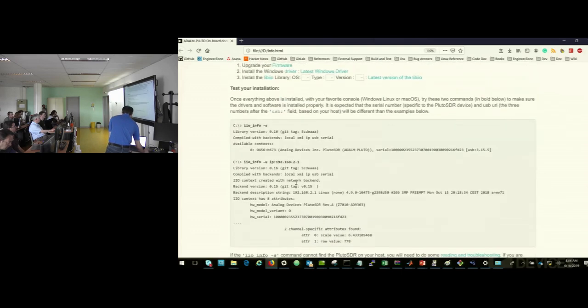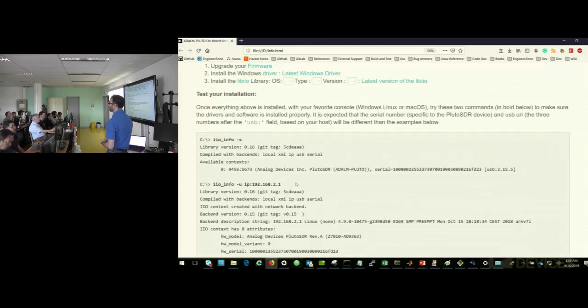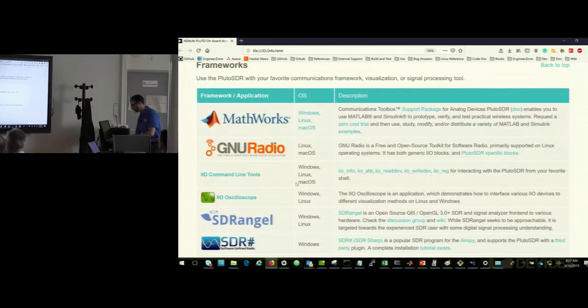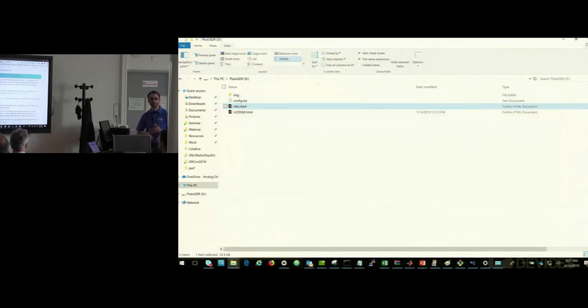And then we also have these web pages that contain a lot of valuable information that will tell you how to upgrade the firmware, where to get drivers from, where to get the software libraries to interface with the device, some basic getting started tips, IOInfo, which we'll be going into in the lab, and then different frameworks like MATLAB, GNURadio, some other tools that ADI provides, and just basic information if you're just starting off and want to learn how to interface with Pluto. It's all available on board.